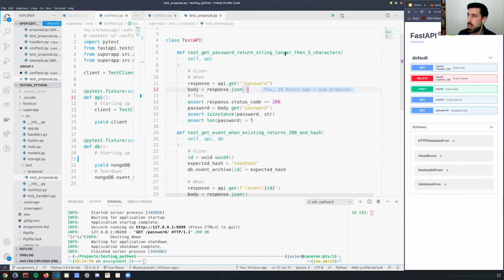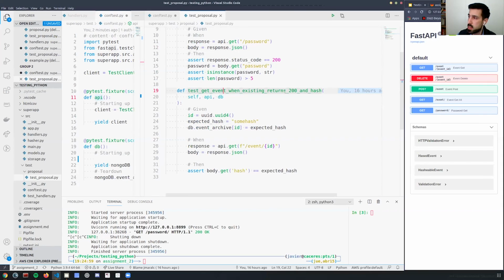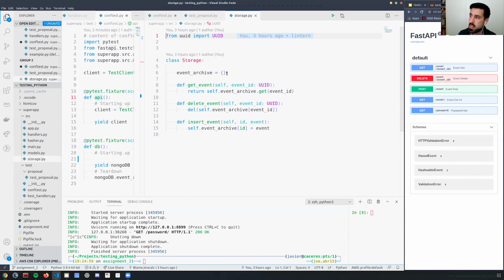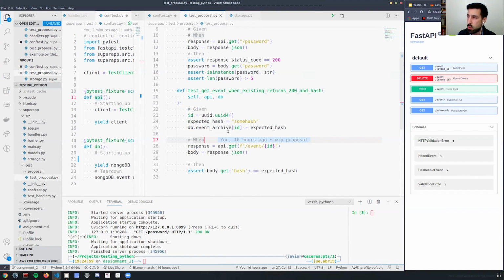I just implemented the get password and also implemented get even when existing. Why? Because this one is going to the database. In this case, the storage, if you check it, is just a dictionary in memory. It's not Mongo, it's not SQLite, it's nothing fancy. It's just an in-memory Python dictionary. But nonetheless, it's a cool scenario, and because you see that the tests are working, you will have to believe me that this will work, or work at home on the assignment.